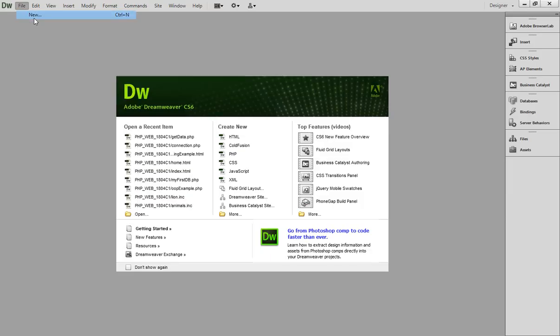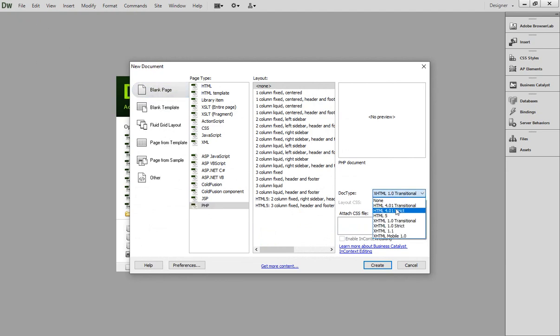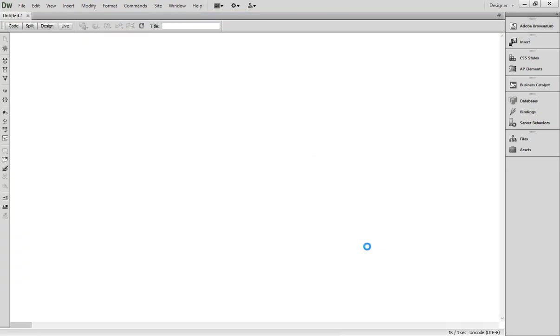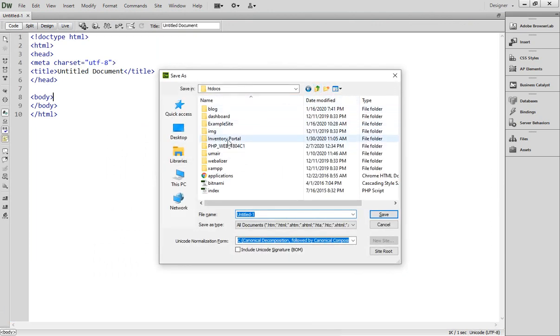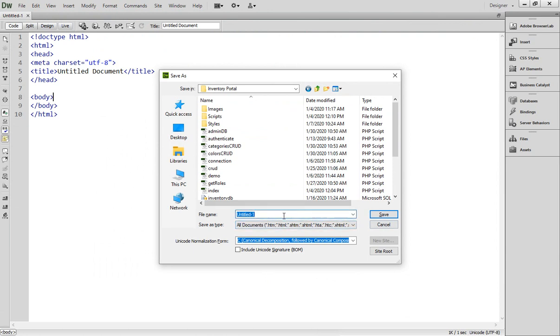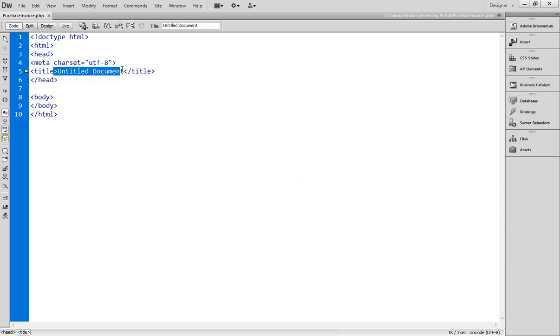Alright, first of all we have to create our PHP page that belongs to HTML5. Let's save this page inside our inventory portal, and here we're going to give its name as purchase invoice, and then save this page. Let's change the title to purchase invoice and add the things that we have already.